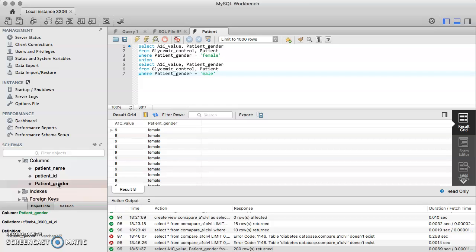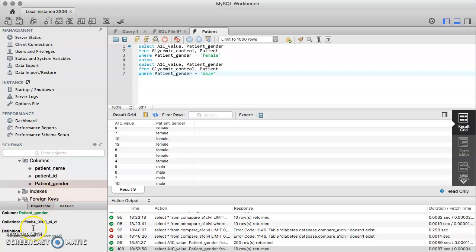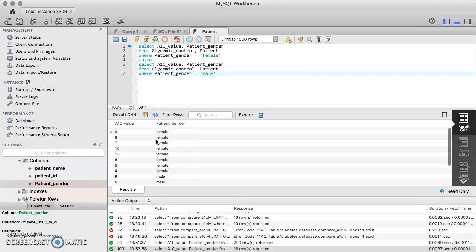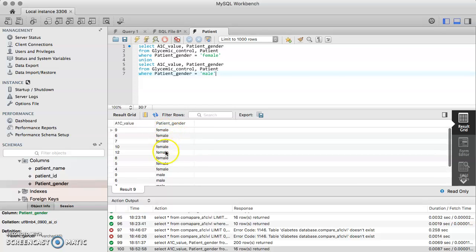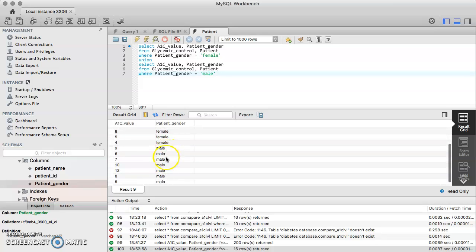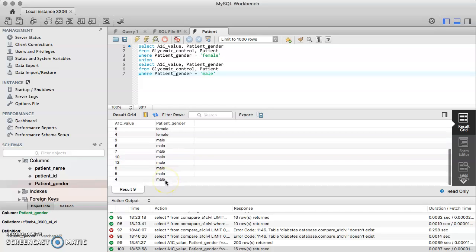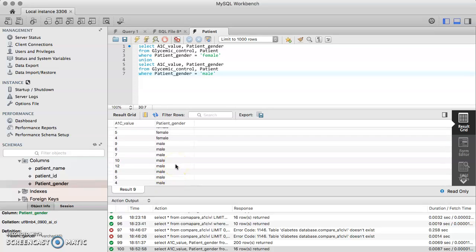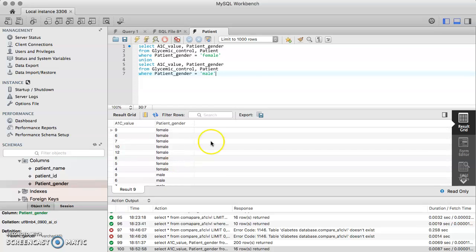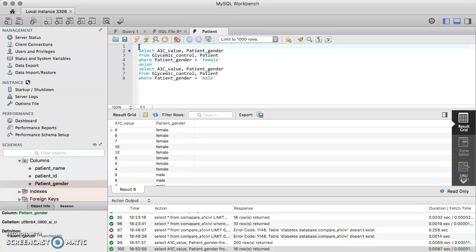I'm going to run this statement, and it groups this right for me, so I can have my females here. So there's 1, 2, 3, 4, 5, 6, 7, 8, and then I have 1, 2, 3, 4, 5, 6, 7, 8, 9 females. So once I have this, I'm going to create a view with this information.